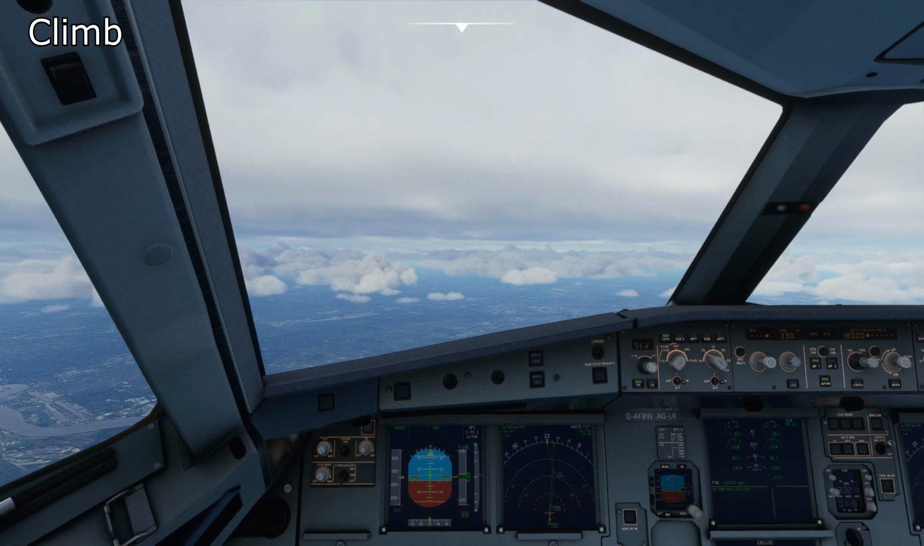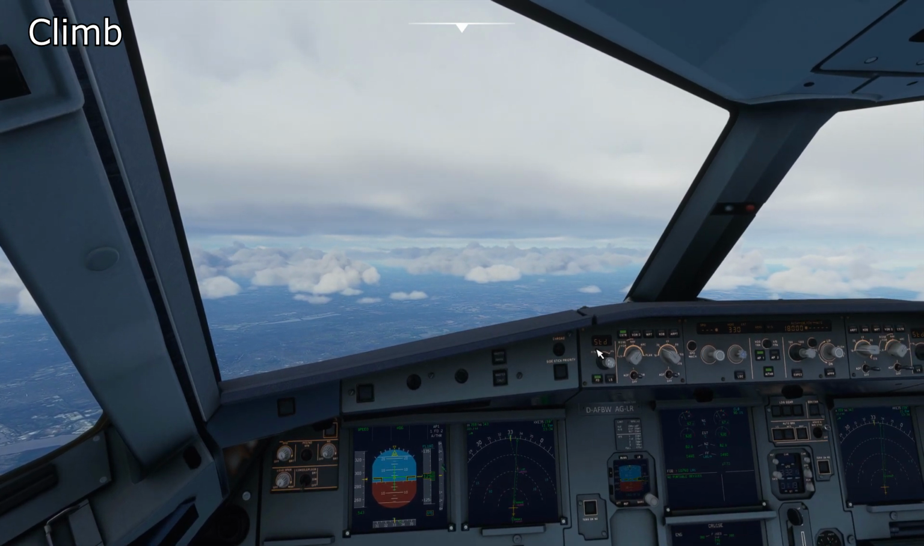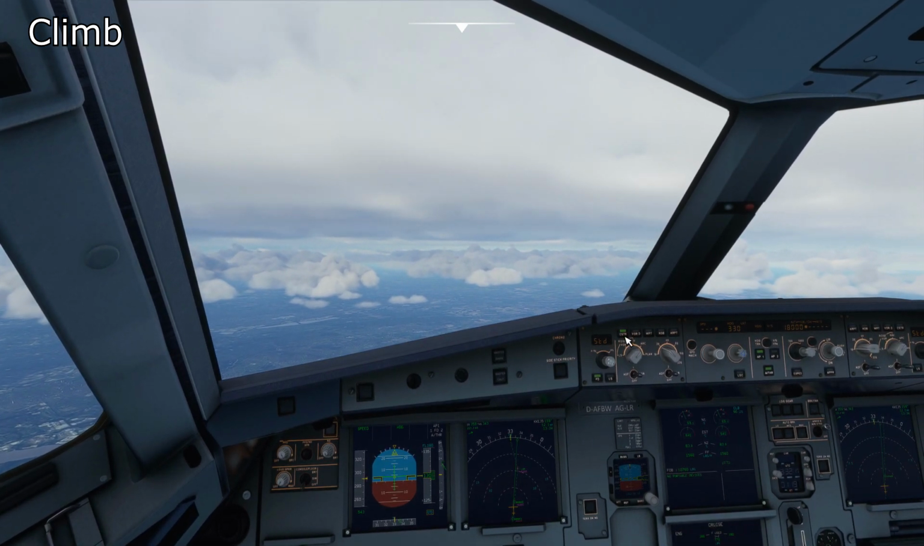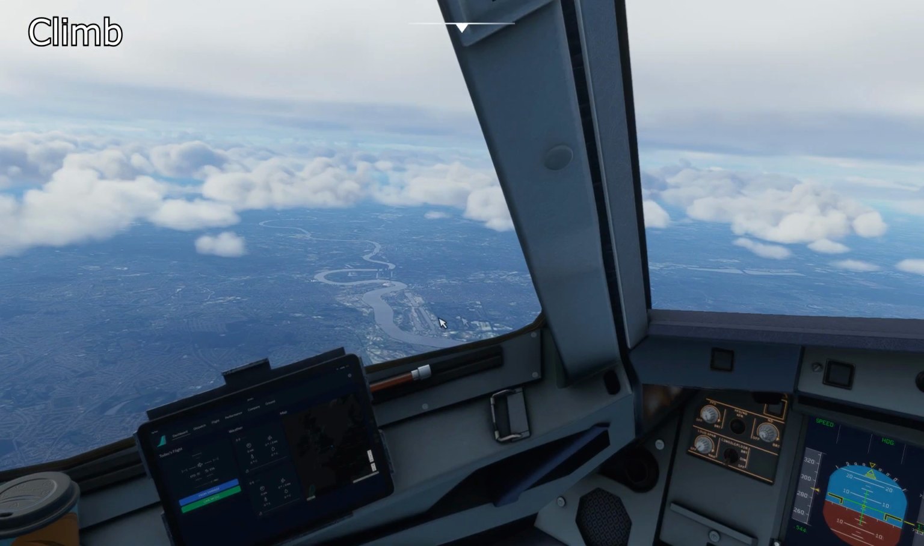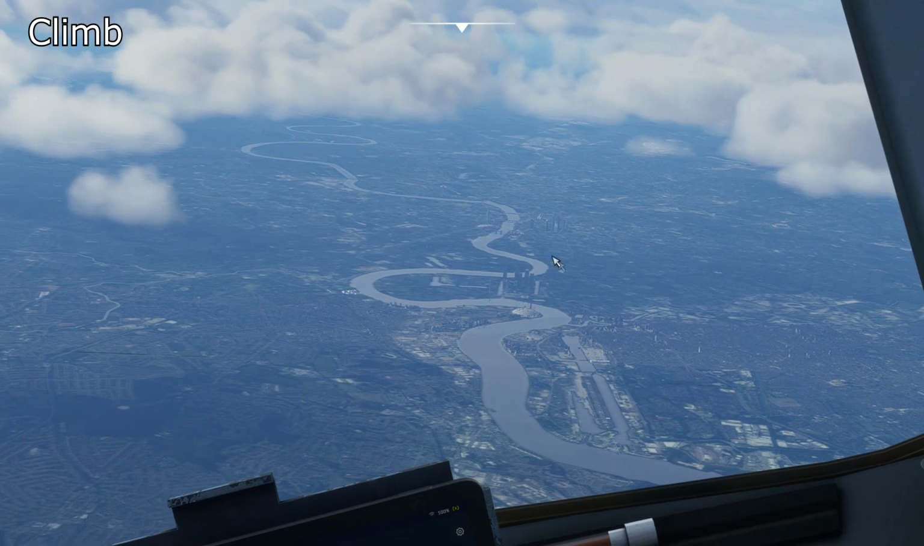We'll do the rest of this climb in managed mode just because there aren't any altitude restrictions now along the route. It just tends to be a bit more fuel efficient. Off to the left there is London.